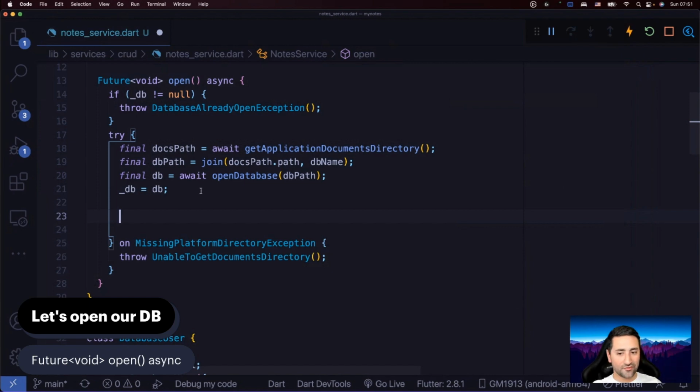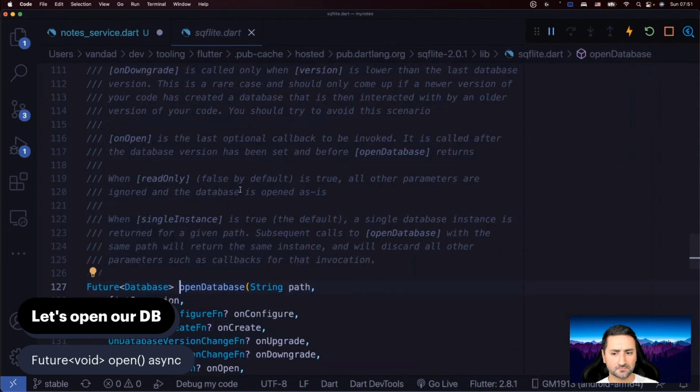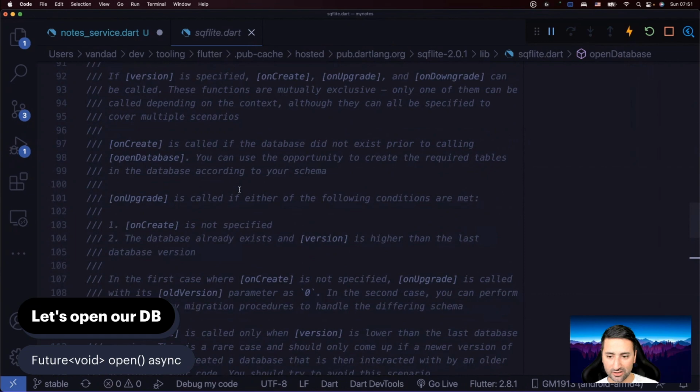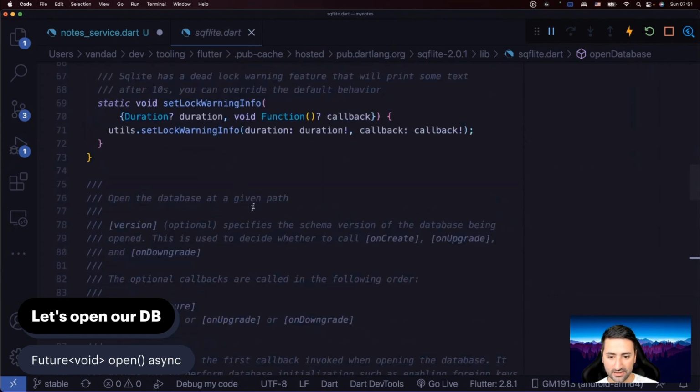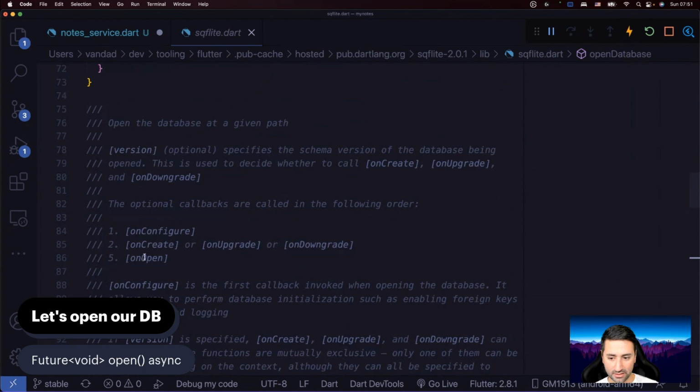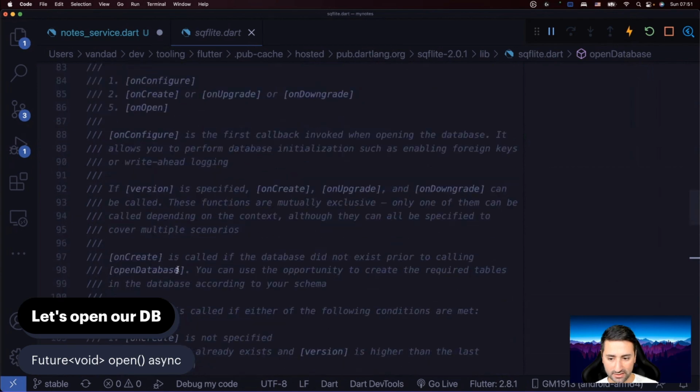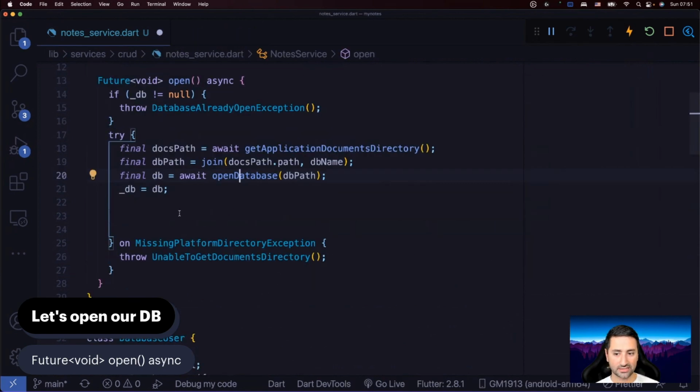So if you think about it, if you've completely forgotten about the DB Browser for SQLite, then you could just say at this point in time, you see openDatabase can also create the database for you if it doesn't exist. We can look at the documentation for it here. It opens the database at a given path, and onCreate is called if the database did not exist prior to calling openDatabase. Okay, so it can create the database for you, which is what it's going to do.